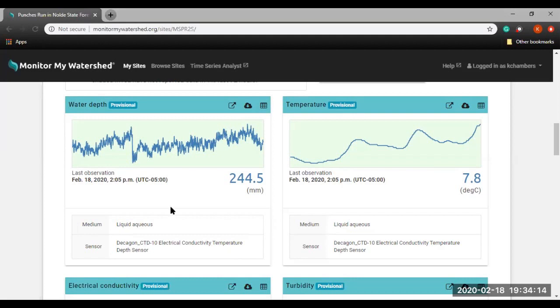Every variable for what Monitor My Watershed has will provide a cell that looks like this. So in each cell, they'll give you the name of the variable, a graph showing the last 72 hours of the data, the last observation, the date and time at which the observation was collected, as well as the last data point collected, the medium that the sensor is in, as well as the full name of the sensor.